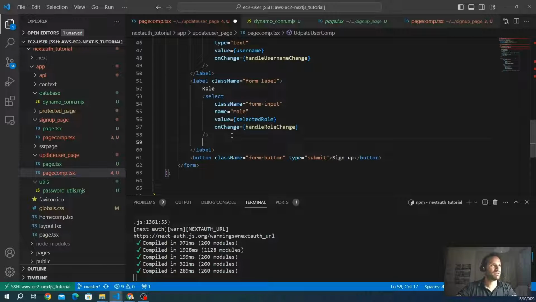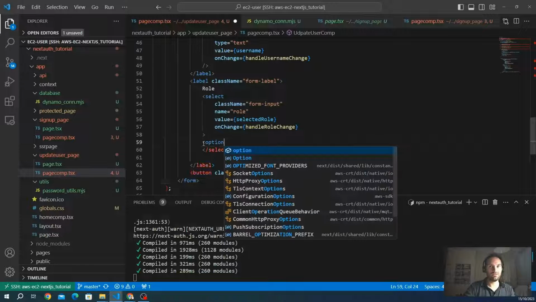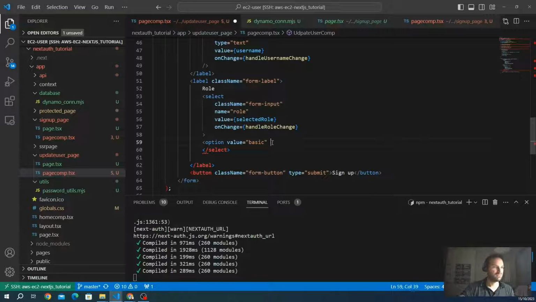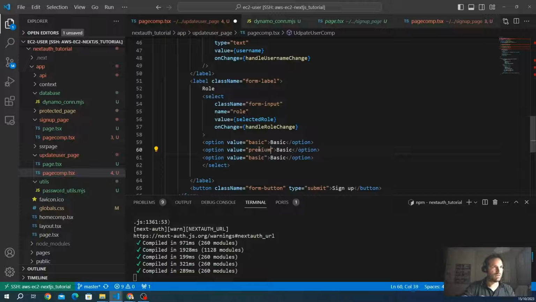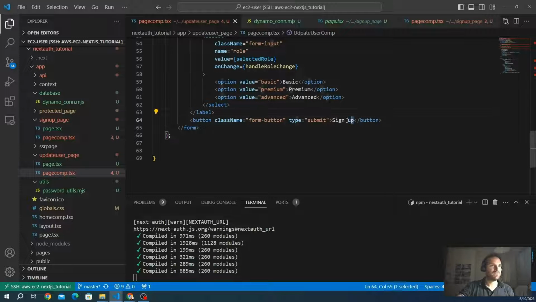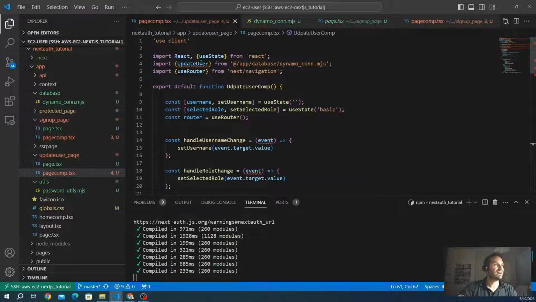Here we're going to put the options from select, and we need another select here. Actually, we don't close the tag here. We close here, and we put some options inside. The first option is going to have the value basic. It's basic, and we want to add a few more options. It's going to be premium and advanced. And we put premium, and we put advanced, and here we go. And the button is going to be the same for submit, and we call it update role. Here we go. So the component is completed.